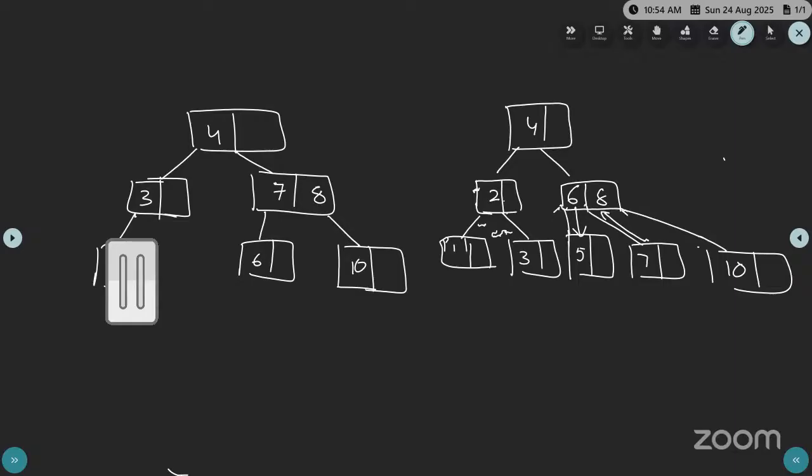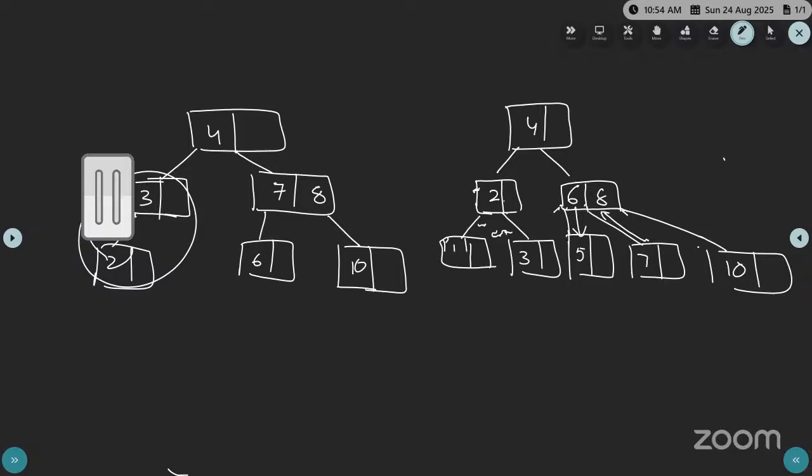Now I want to delete 2. 2 contains a left sibling? 2 contains a right sibling? How to delete? Case 3. Merging. How to merge? This one. Merge these two. But there is no sibling, na. Same you will get.